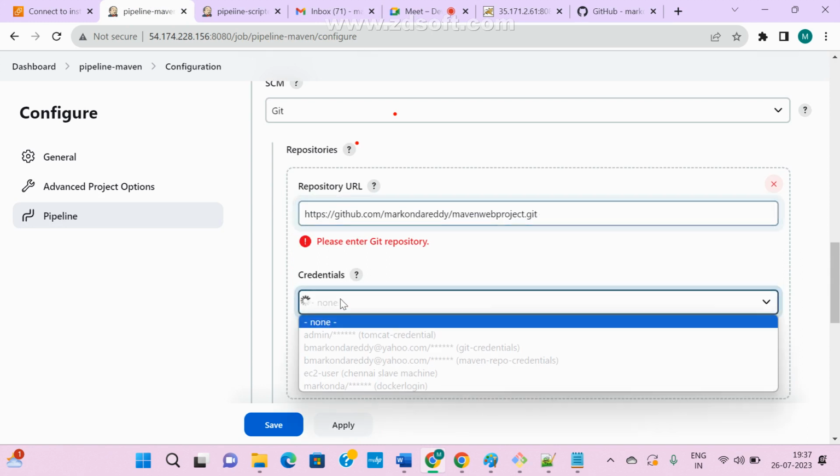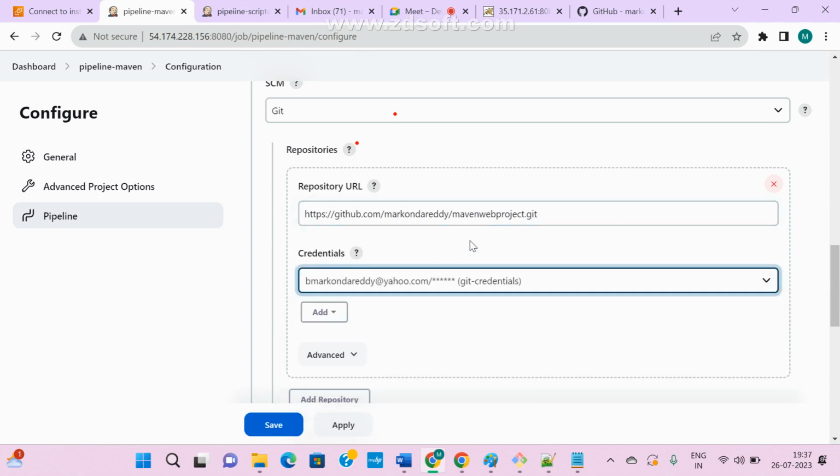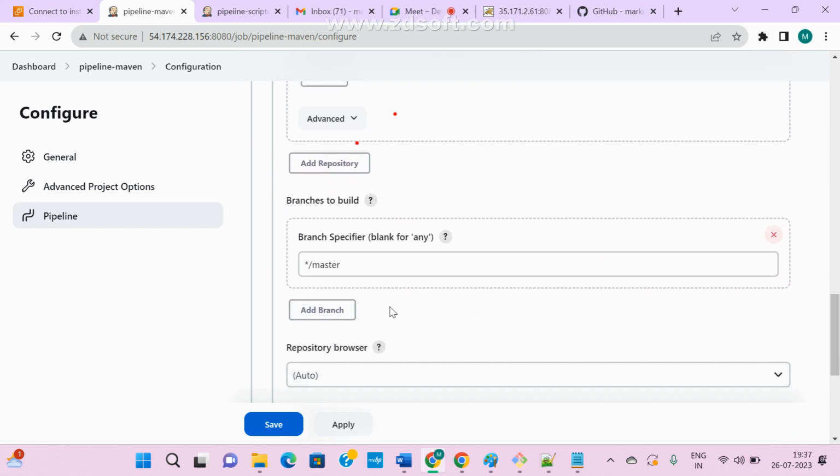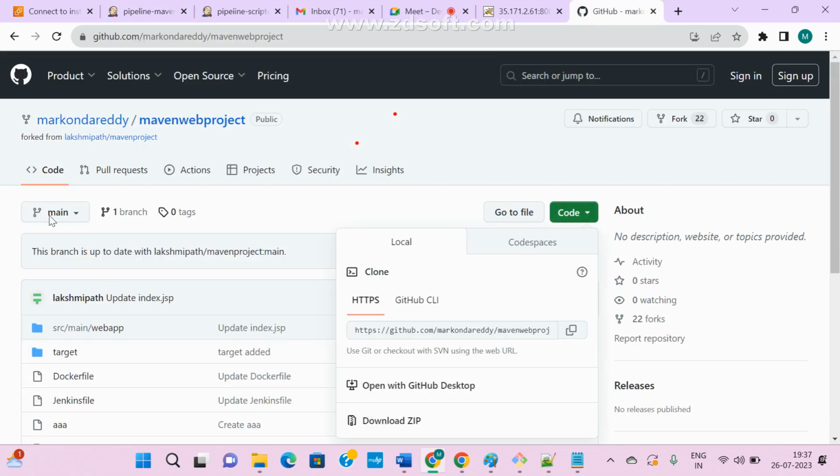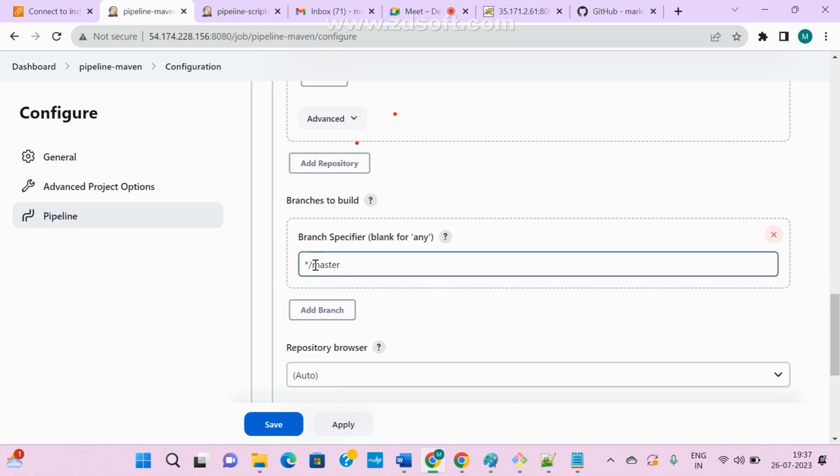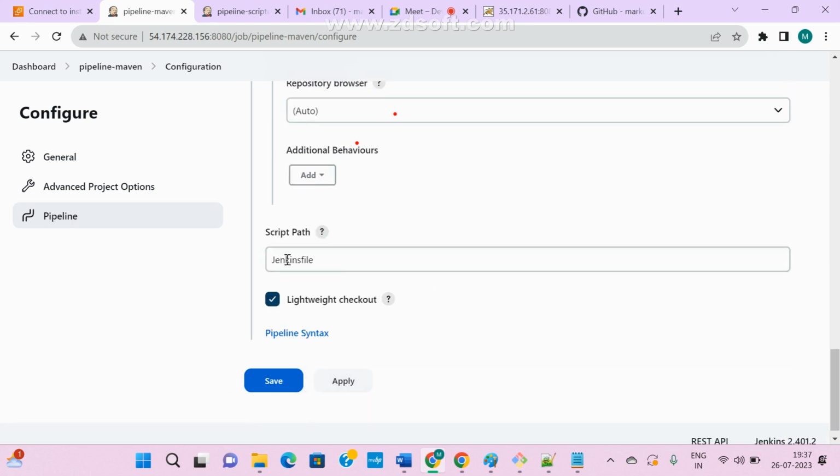And what is the credential? We need to add a credential. Already this is my credential. And the branch name: what is the branch name here? Main branch. Just add main, not master, because my code is on the main branch. If you go down, there is the script path: where is your file path? This is the default file name, Jenkinsfile. If you want, we can change the file name, but then we need to give the full path. By default Jenkins reads this Jenkinsfile only. It searches for this file name in your source code.